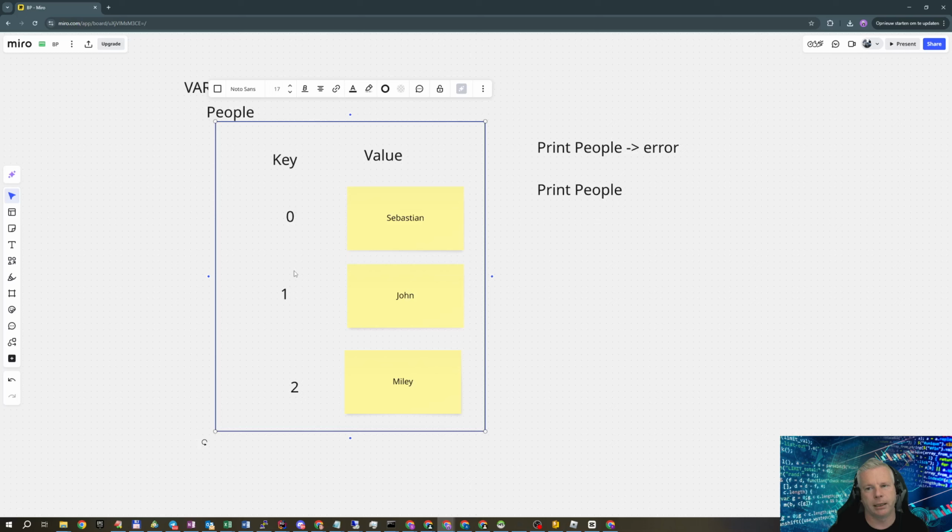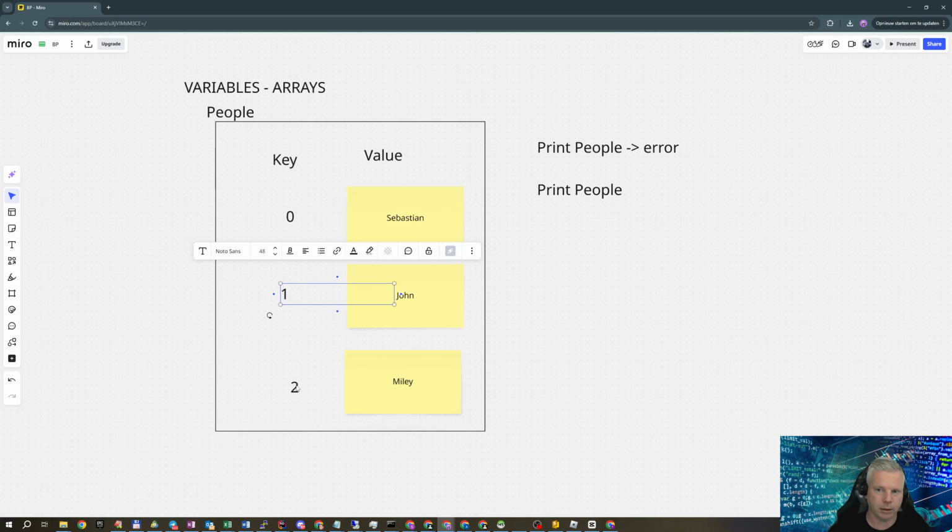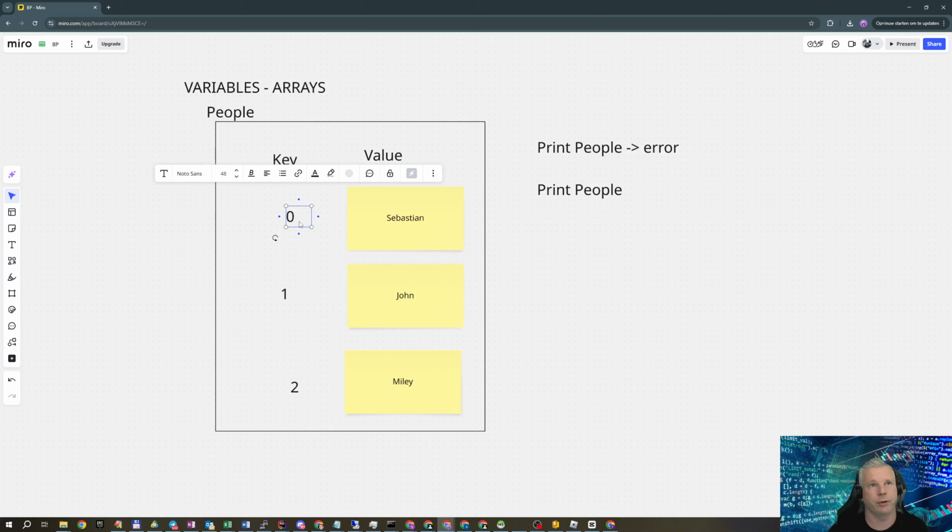Important fact: 1 is already the second one in the sequence, so the first key is normally always 0. Also, if you want the first character of a text string, you will have a character at index 0. In this case, these are also indexes.